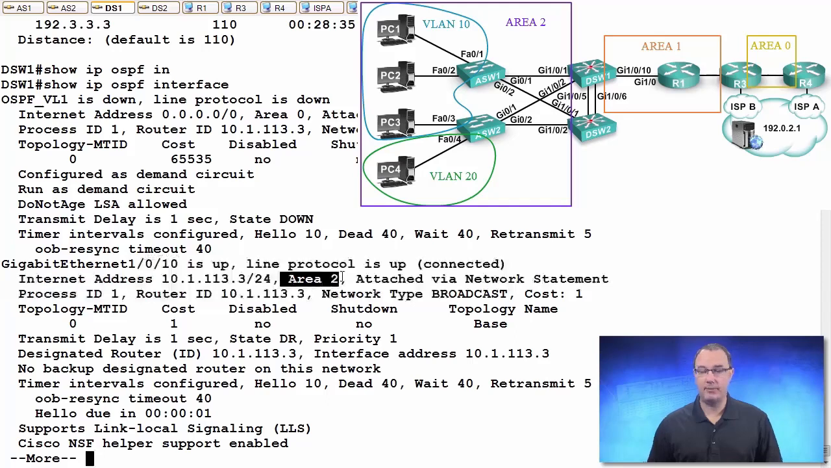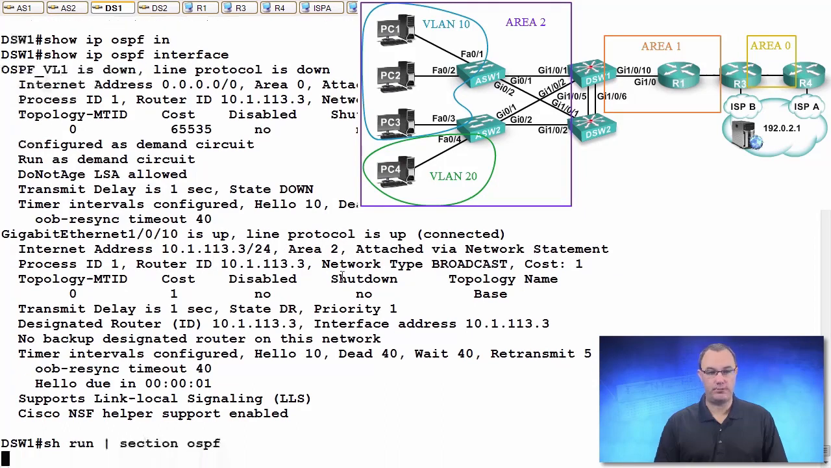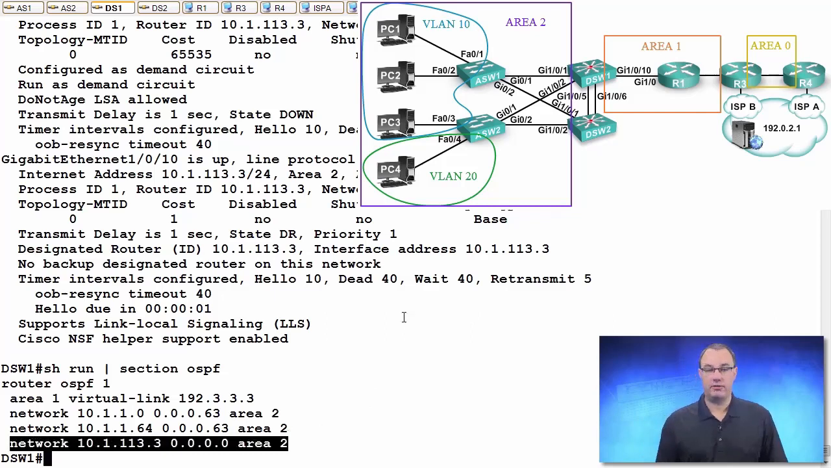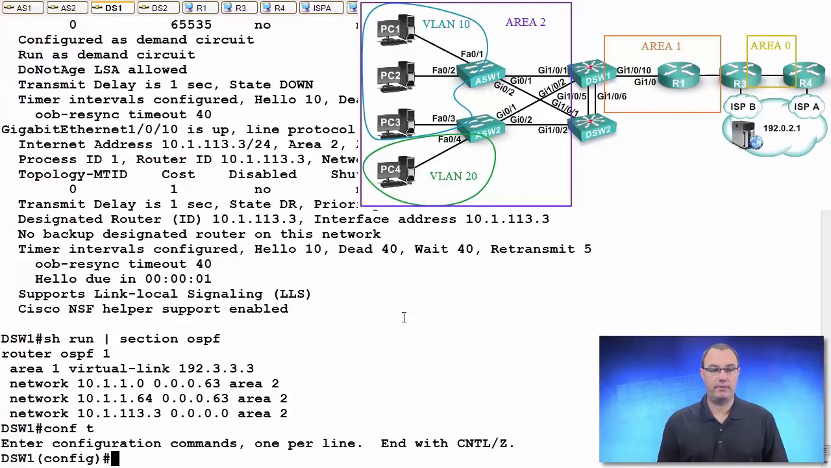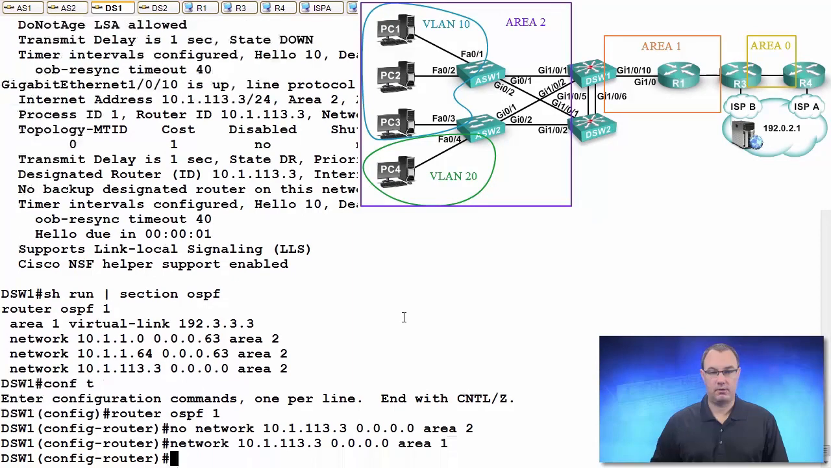So that came about with the network command. Let's look at the network command. Let's do a show run section OSPF, and we can see, wait a minute, that interface, which has this IP address, is being plugged into area 2. So I'm going to copy that, Control C, router OSPF. I'm going to do a no, then paste, and let's see if we reform our neighborship.